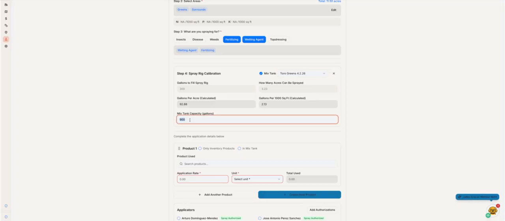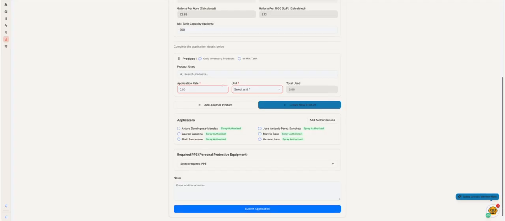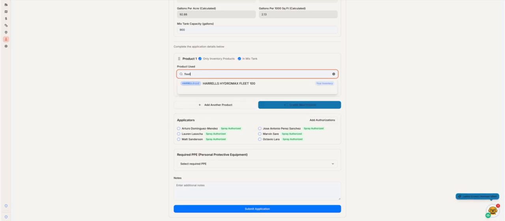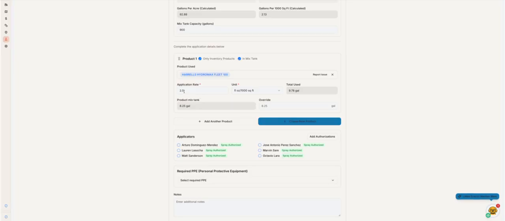Mixed tank capacity, it'll remember your last number, in this case 900 gallons. Then what you can do is I want to say this product is going to be in the mixed tank and only show me products I have in my inventory. So we're going to say fleet. Now, when we select fleet, it remembered the rate, 2.5, the ounces, and total used product in mixed tank.